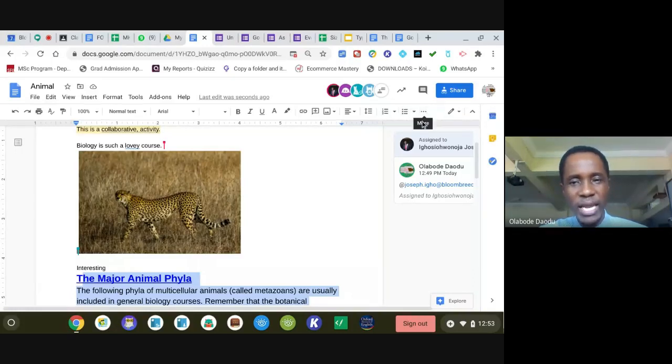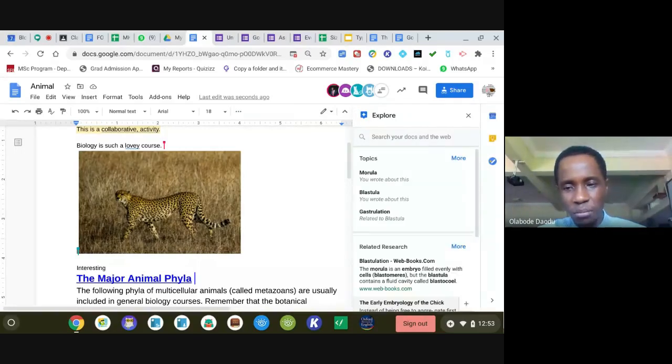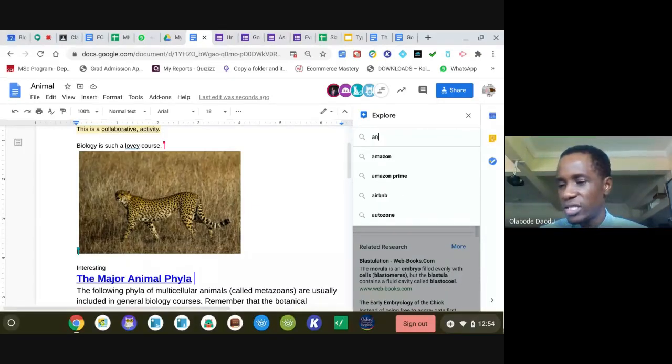And one other thing I like about this: maybe I'm preparing a lesson note. Mr. Day wants to prepare a lesson note here, and he doesn't remember what to put here. Instead of looking for a textbook, he will just go for Explore here. From Explore, on the bottom right-hand corner, you can search to enrich your document online, in real time. You can search the animal. I can just get more about the animals here to enrich my notes.